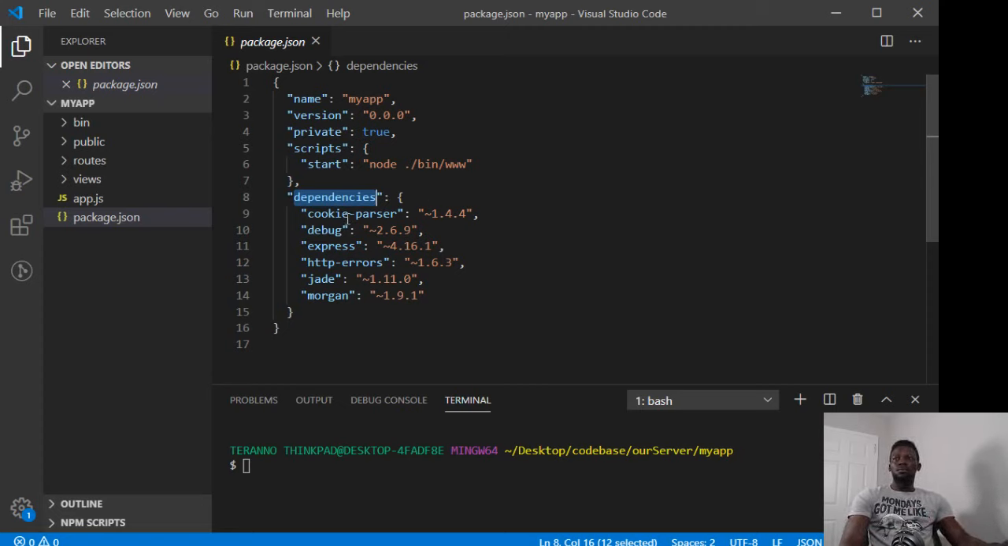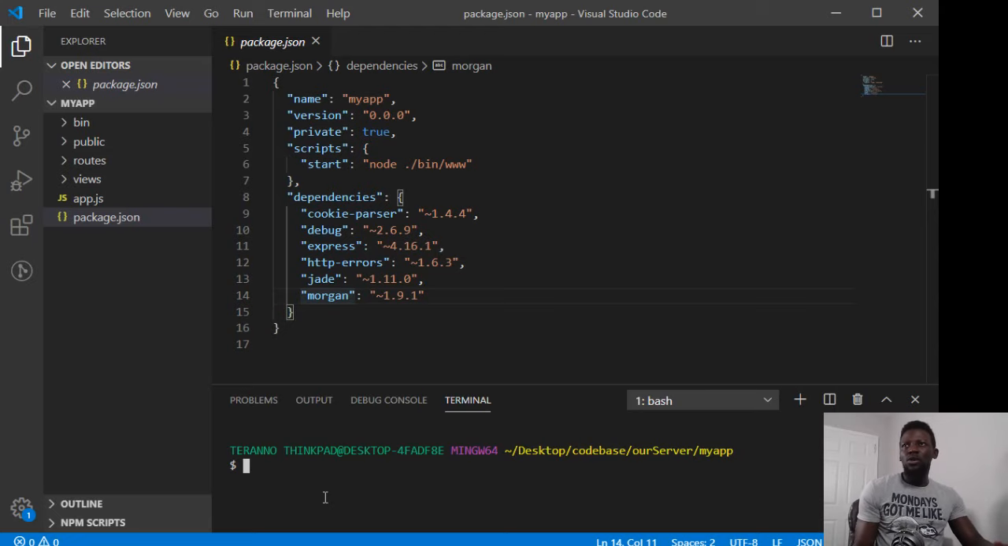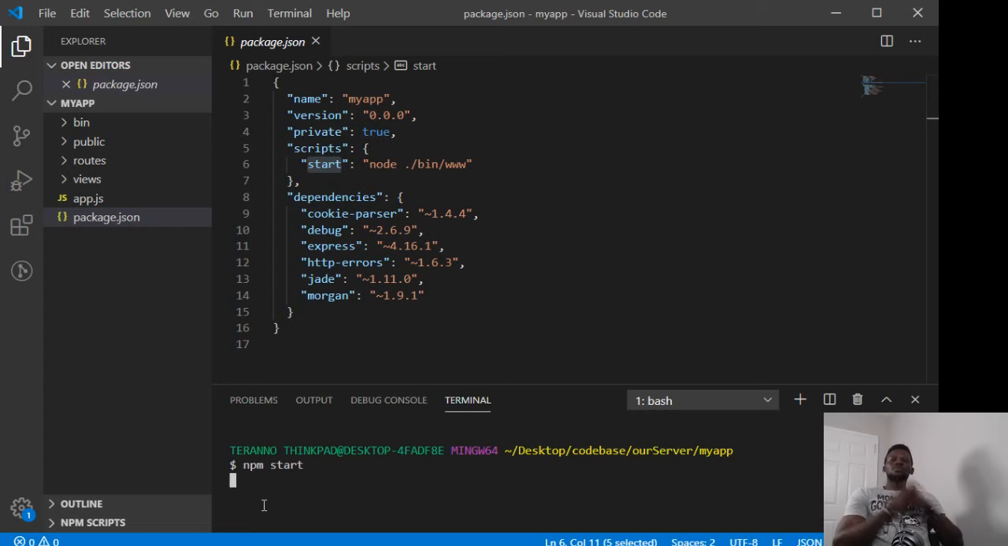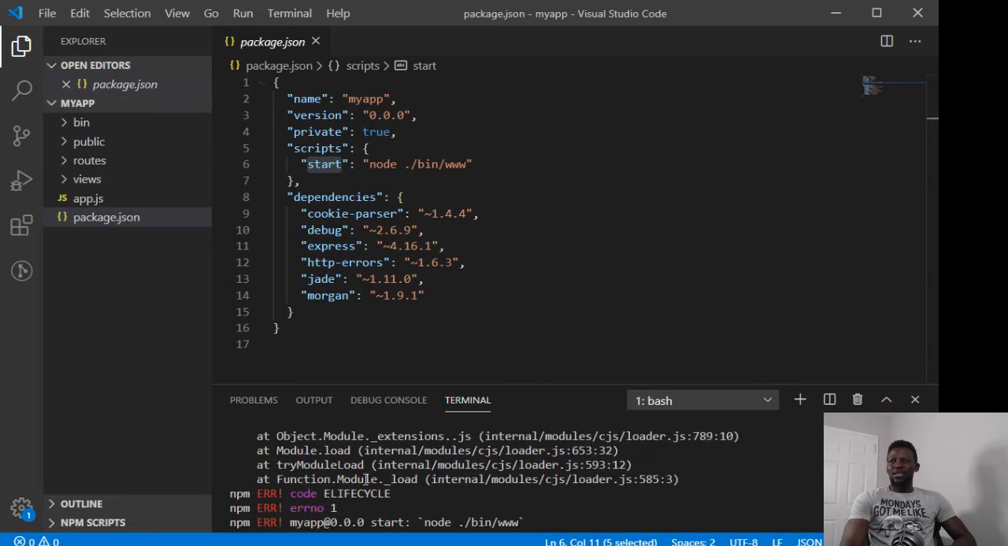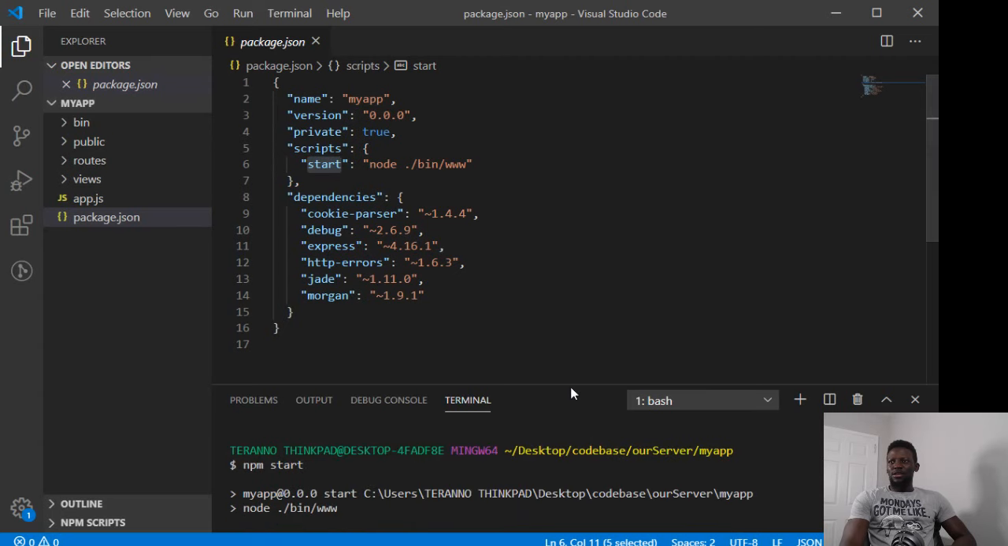So we have a cookie parser, we have a debugger, we have Express itself, we have HTTP errors, we have Jade, we have Morgan. So we are gonna try to launch our app by doing npm start. So it failed. We have some errors in here, and what are the errors saying?